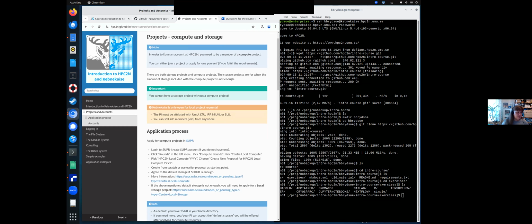I'm going to move directly to projects and accounts since we are a little short for time. And as I said before, in order to have an account at HPC2N, you need to be a member of a compute project. And you can either join a project or apply for one yourself if you fulfill the requirements. And the requirements are that you are at one of HPC2N's member sites, and that you are a PhD student or higher.